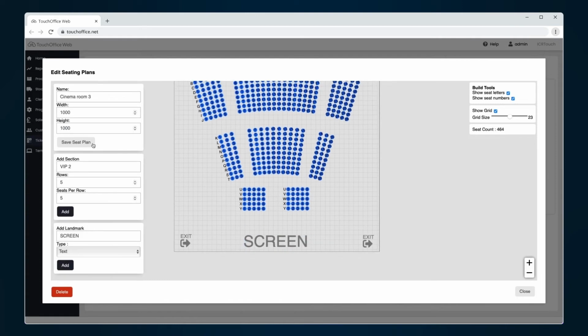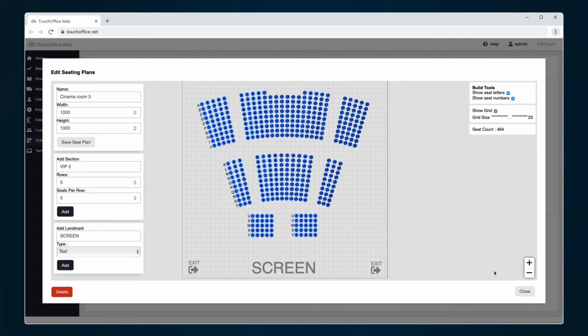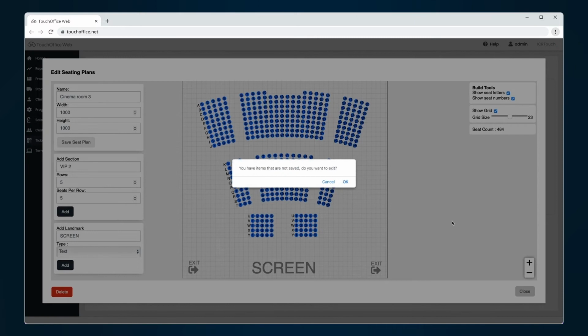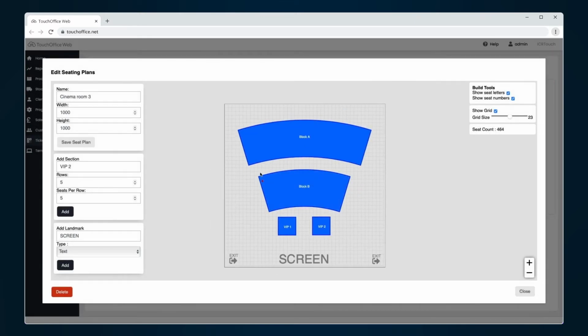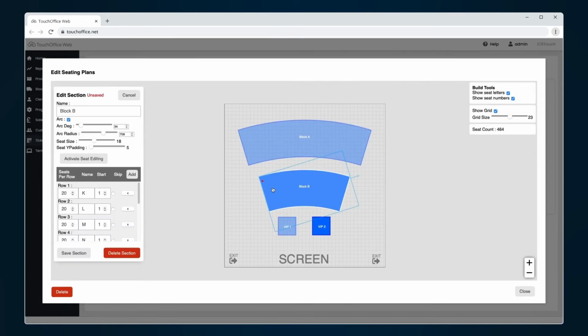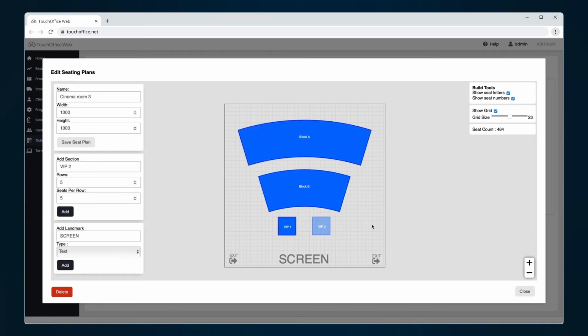Once you're finished creating the seating plan, make sure you select Save Seat Plan. If the section isn't saved, a warning will pop up before exiting. Here you can see a red dot indicating which section has not been saved. Save the section, make sure your plan is accurate. In the top right you'll be shown the total number of seats.